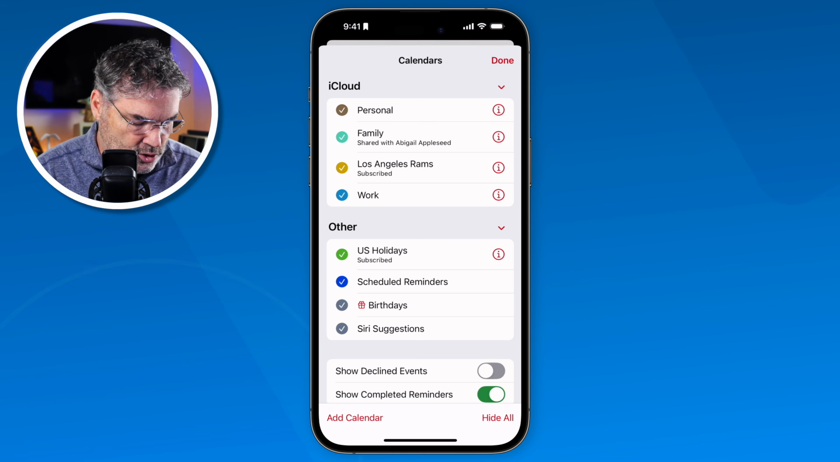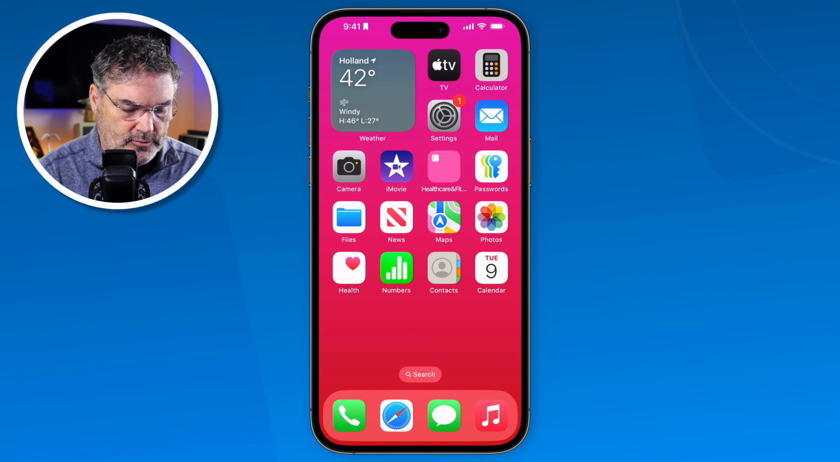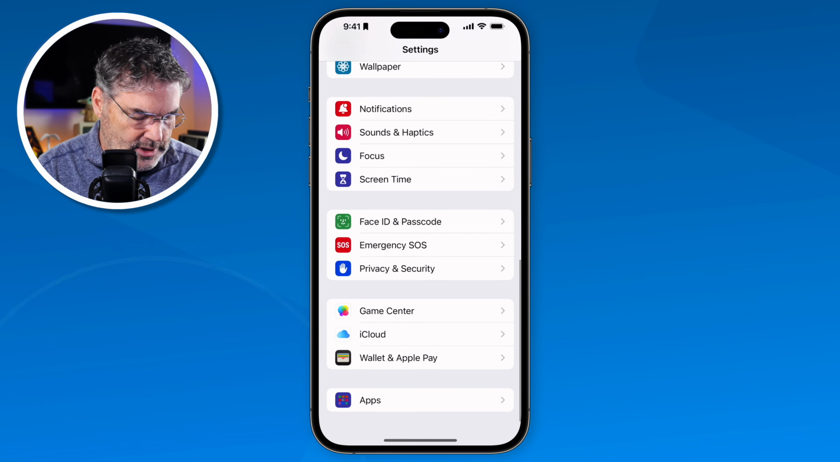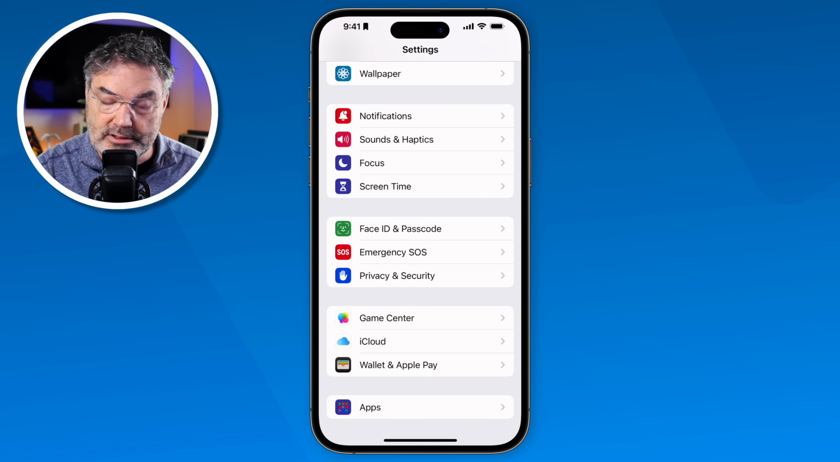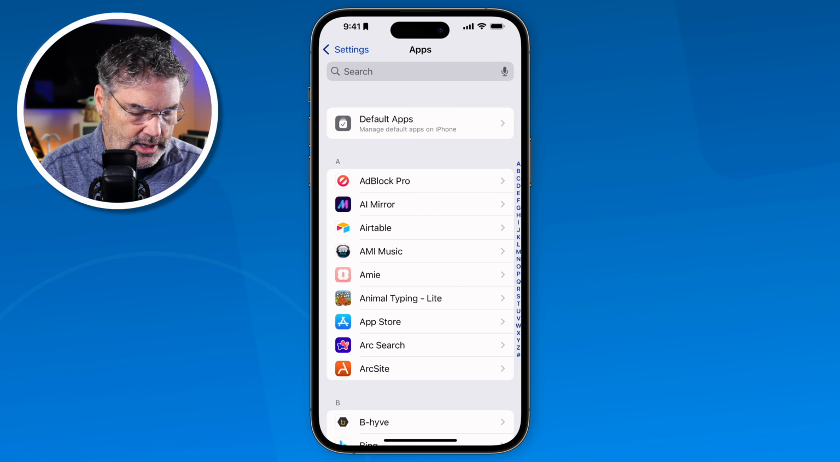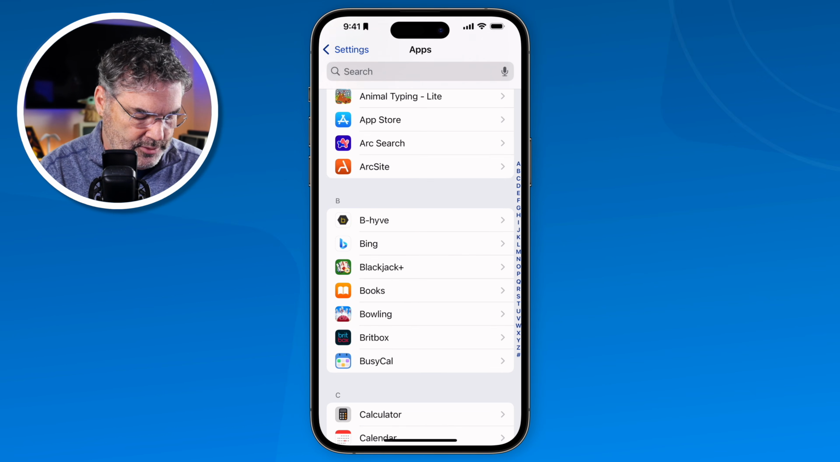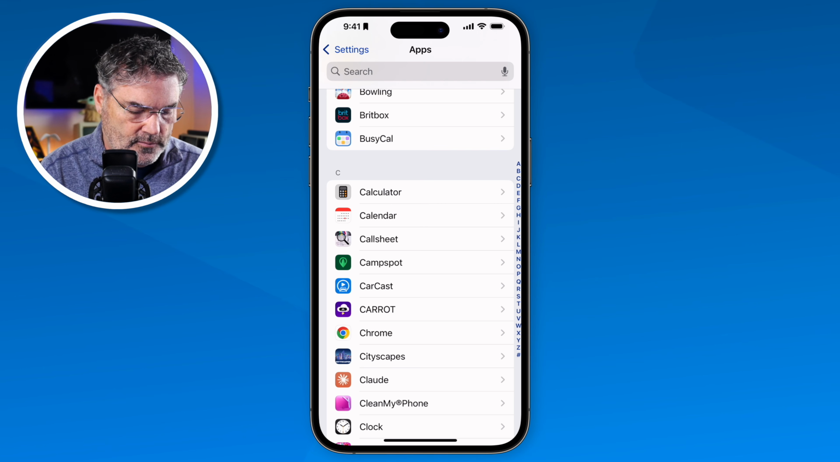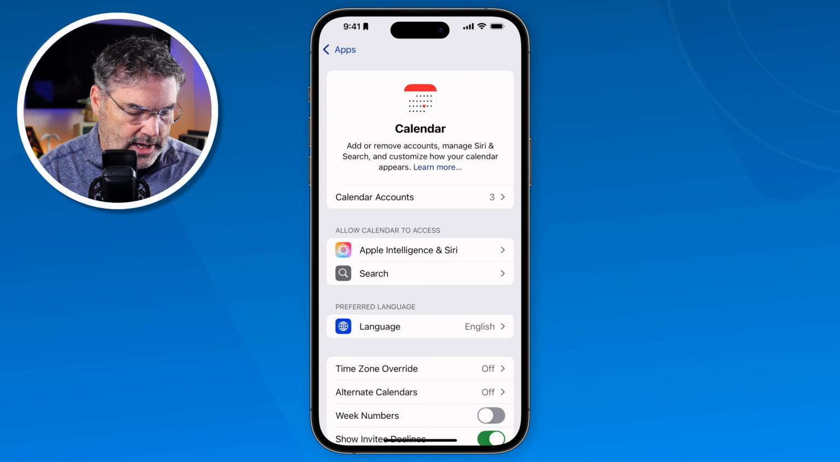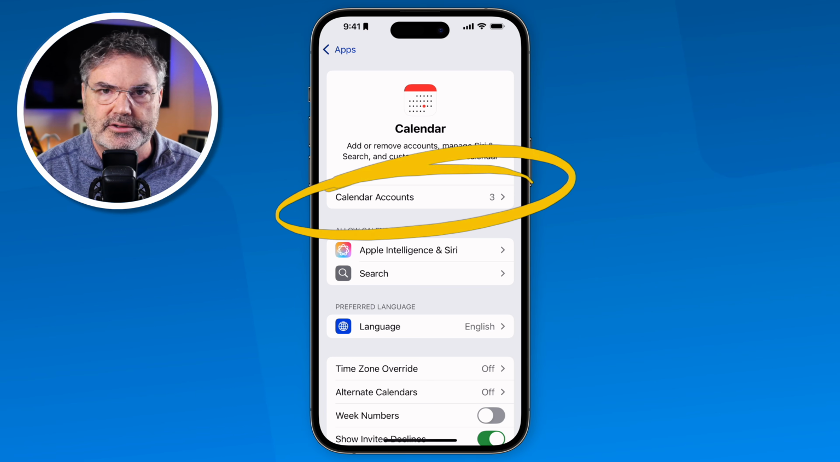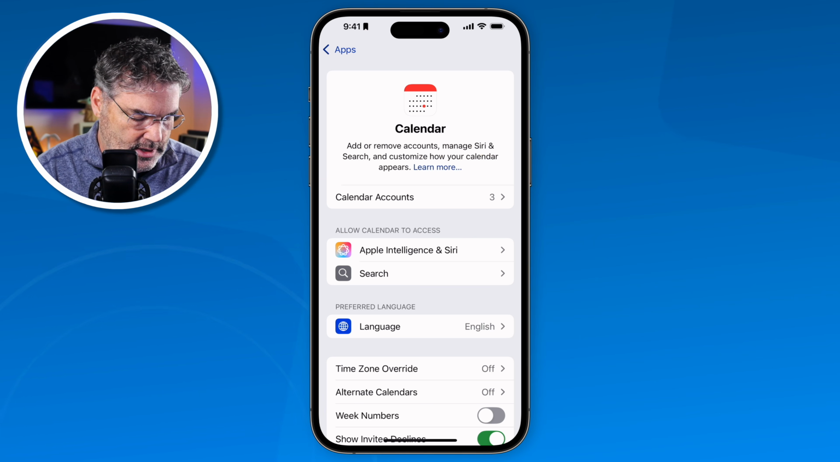Well, basically, we just go over to our Settings app. So I'm going to swipe up. We go to my Settings app here. And then, being that I'm using iOS 18, I have to go to Apps because I have to go to the Calendar settings. So I tap on it. And then we swipe up and we go over here to Calendar. I tap on it. And then you're going to see Accounts, Calendar Accounts.